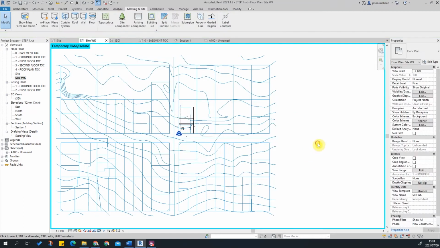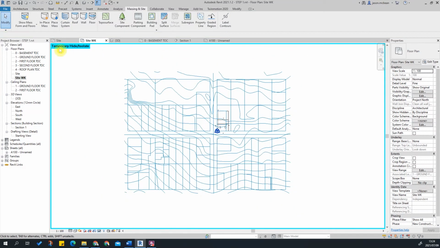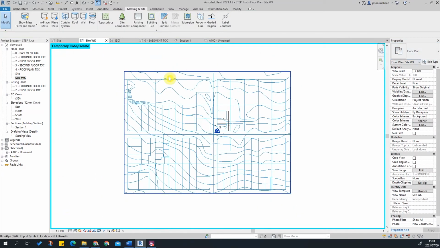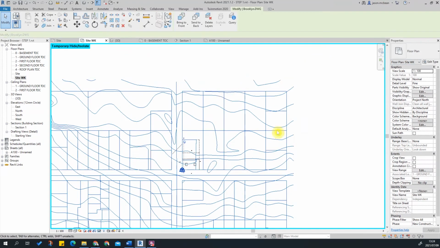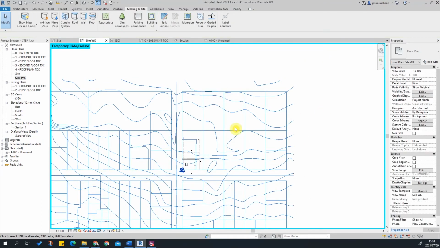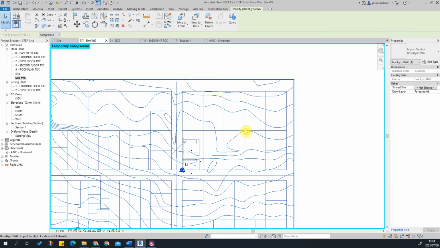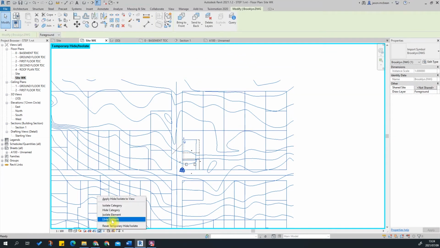So I'm going to hide this element. You'll notice that you'll get a blue frame around the current working window that indicates that something is currently being hidden. I've also got this information from the AutoCAD file, which I'm also going to hide. So you can do the same step. You can simply just say hide element.